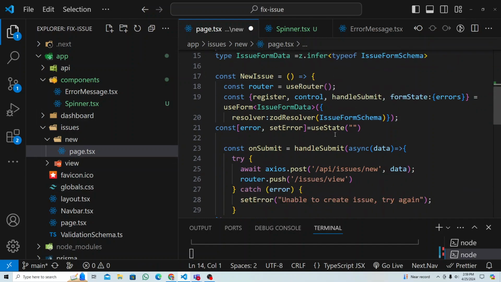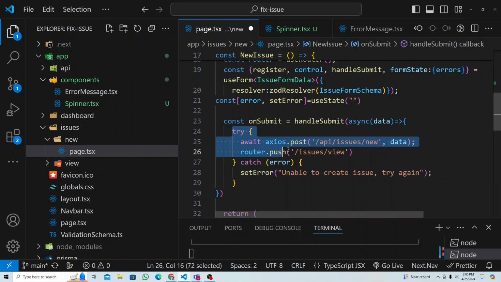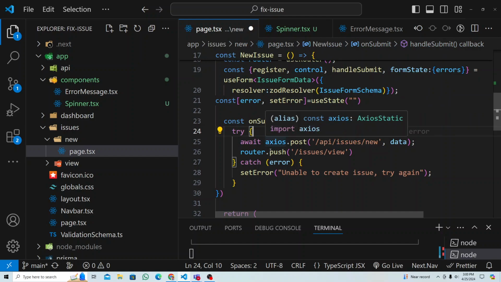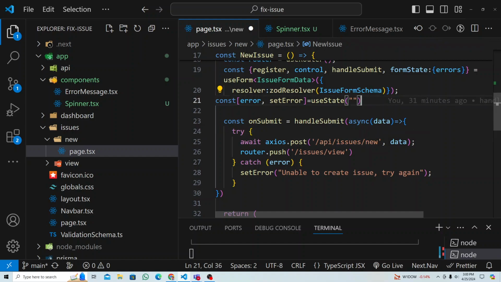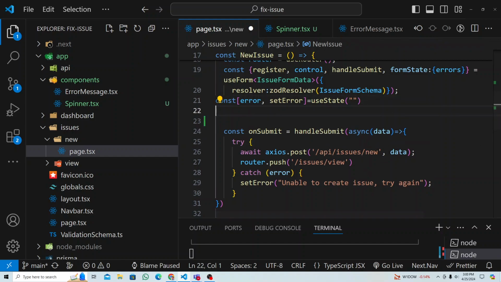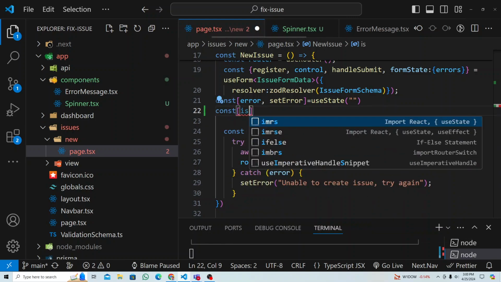Let's think like this. When you're submitting the data, then you have to make a situation like, yes, I'm submitting, so do something, right? So how are you going to create some kind of situation? useState is our friend, so let's use that one, right? Const, I will call it isSubmitting.